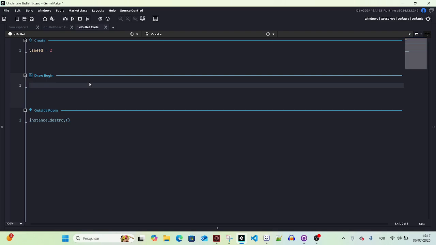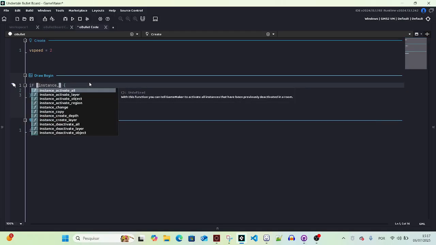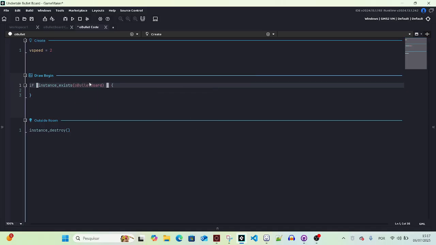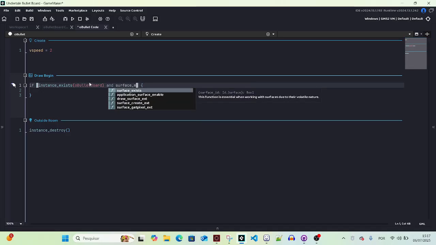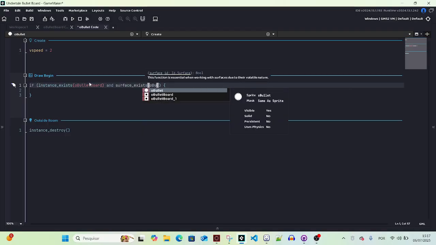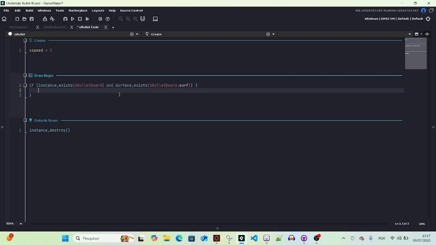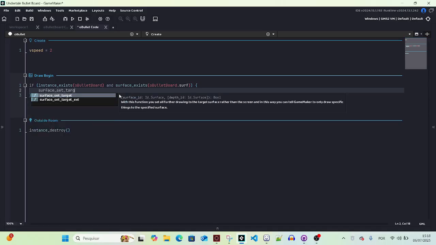So we're going to do another if check. If instance_exists(bullet board), first we check if the bullet board exists, and surface_exists(bullet board dot surf). And the way this check works is that if this turns out false, it's not even going to check here. So this is safe.